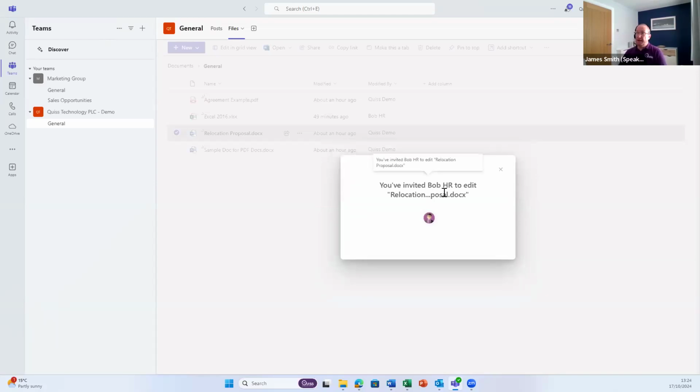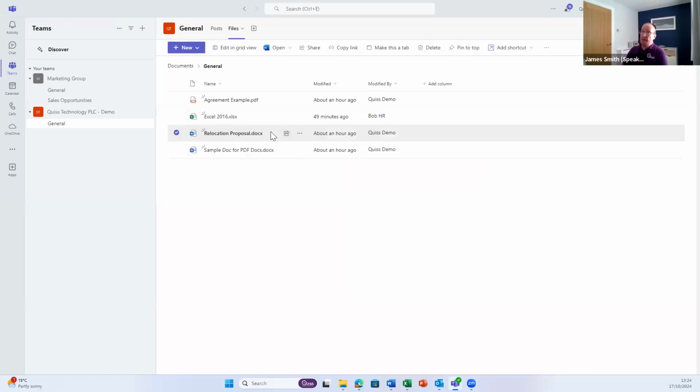So I've just invited Bob in HR to edit this document. I don't need to move it from here. Bob is already a member of the team, so he'll be able to access it. But the beauty is what Bob receives is a link. Bob clicks the link, he opens this version of the document. He doesn't then have one attached to an email that he then saves on his desktop, and we end up with two disparate versions of the same file. So working on it within here, everybody is always working on the same version of the file.